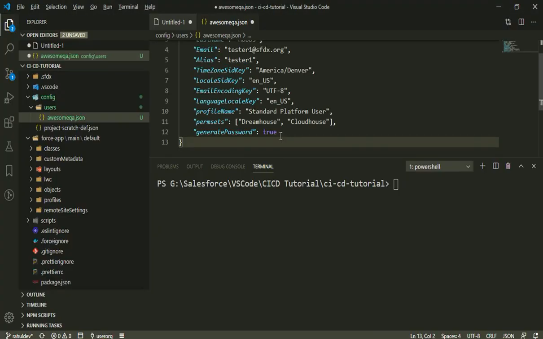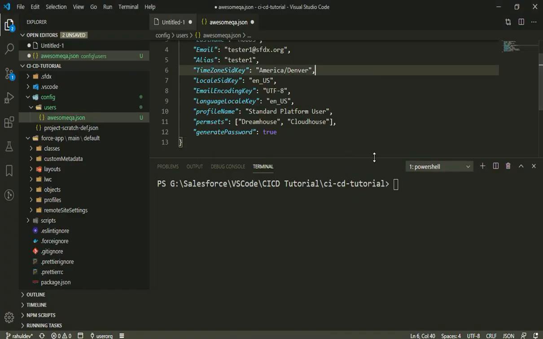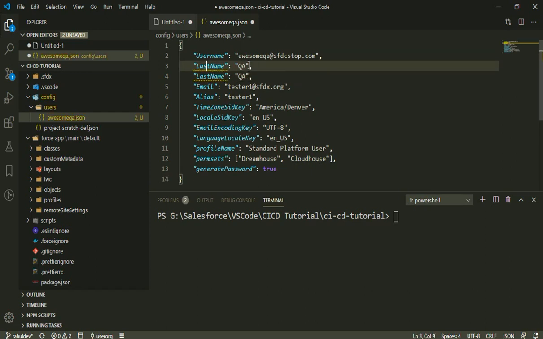So I'm just going to paste here what I copied from this configuration for a Scratch user, and I'm going to tell you what it is now, right? So it is nothing but the username, last name, email, alias, and the time zone SID key, locale SID key, and some other information about my user, right? So I'm just going to specify a user-friendly username. Let's name it awesomeqa at sfdcstop.com. Okay, and I can specify a last name. Let's give it last name as QA, and I can also specify a first name here. So I'm just going to add a first name, and let's name it awesome, right?